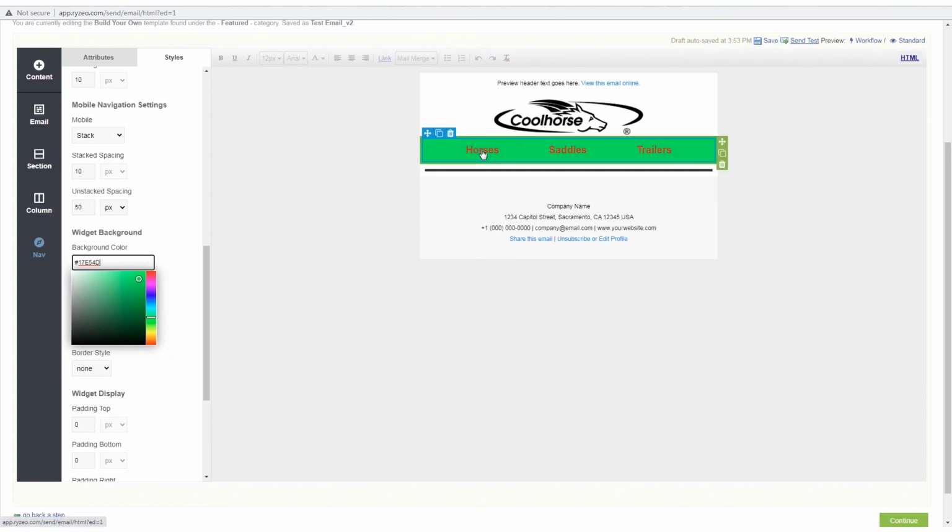And these are all, of course, linked. And so when a customer clicks on those, that takes them back to that particular category on your web page. Okay. So that is the navigation bar.